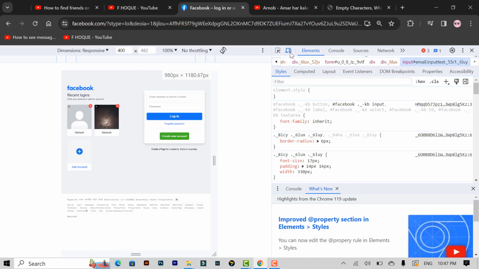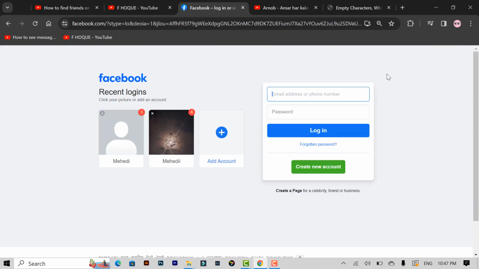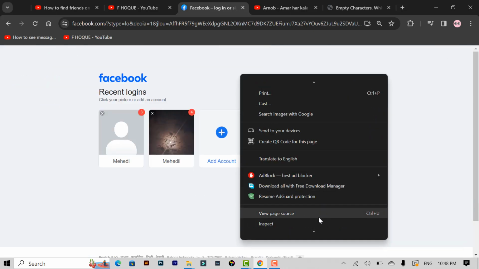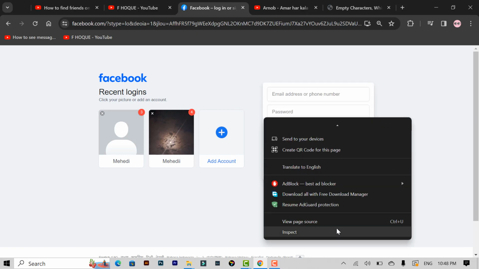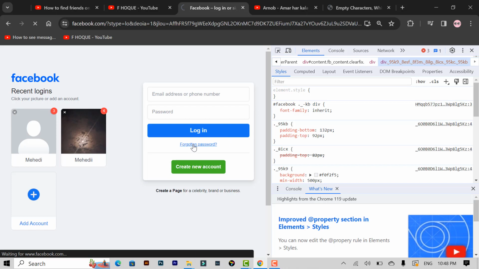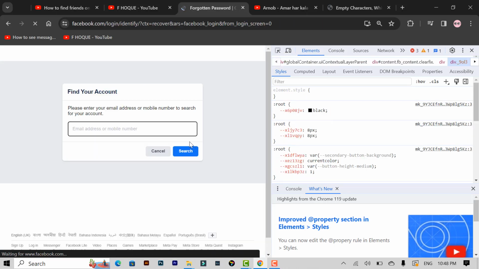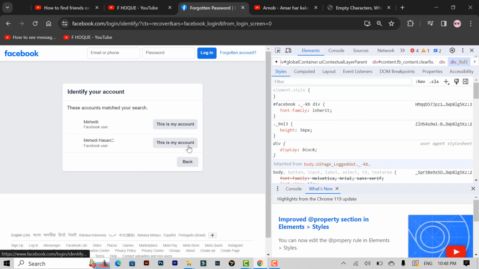and click here. Click to inspect and click here. Then click to forget password. Then write your phone number and click to search. And see guys, after writing your phone number, the account has come up here.